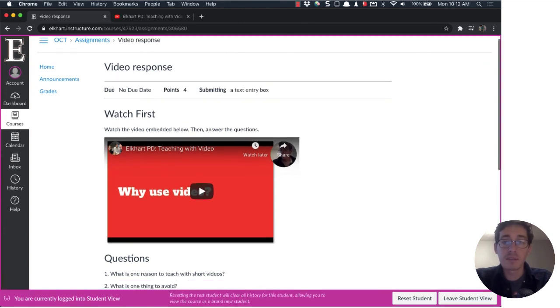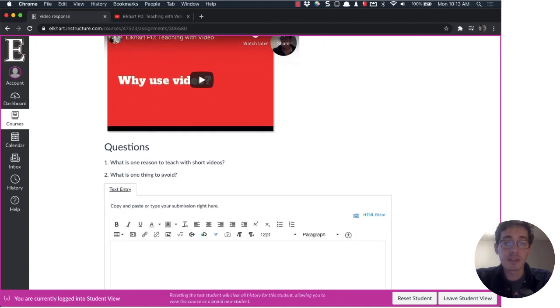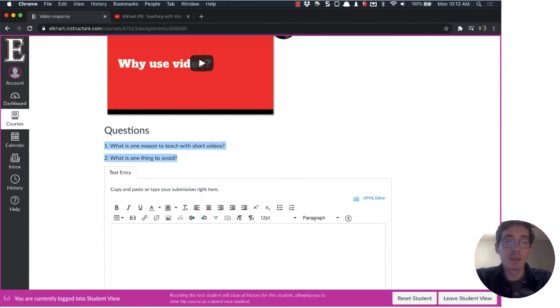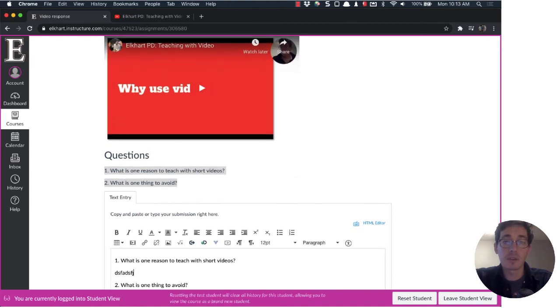When I click on submit, it pulls me down here to my text entry. I've got my questions. One thing you could teach your students to do is to copy this text and paste it into their template. And now when they come in, they can do their responses here while they're listening to the video. So we're trying to make it as clean as possible for them.